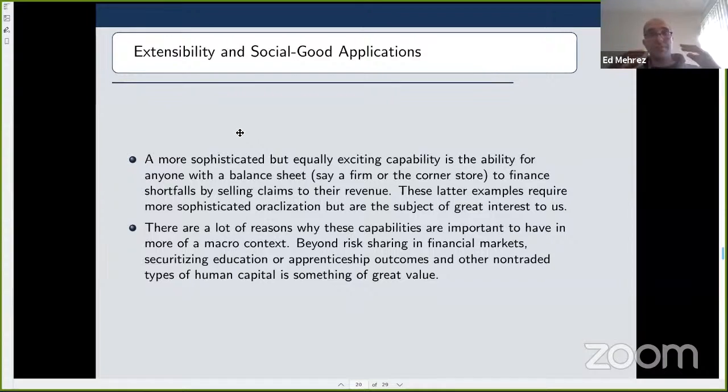Now, in terms of even longer term views, we want to think about social good applications. And it's important to realize that although we've been talking a lot about traditional finance stuff and settlement of options and so on, in the future, what we really want is more sophisticated: we want to have the ability for anyone with a balance sheet, let's say a firm, a corner store, to finance shortfalls by selling claims to the revenue.